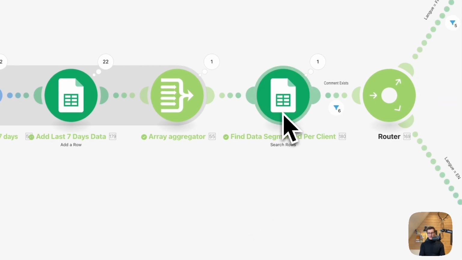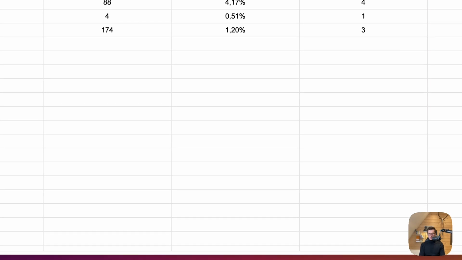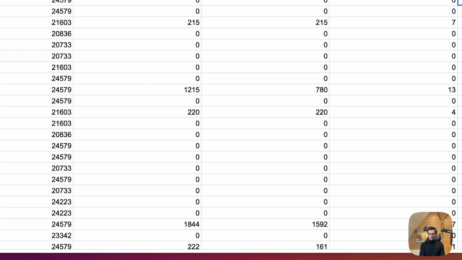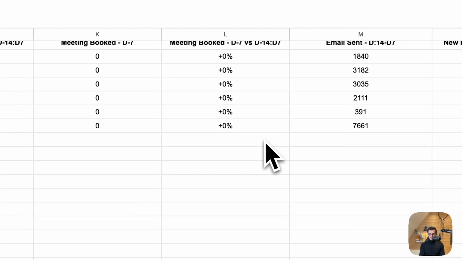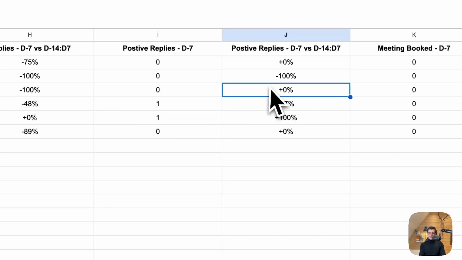And then basically I ask Make to go into my other sheet, which is more formatted. And this has everything, all time, basically. It runs through all of these timestamps, everything all time. I've got this, and then I've also got here positive replies and meetings booked.